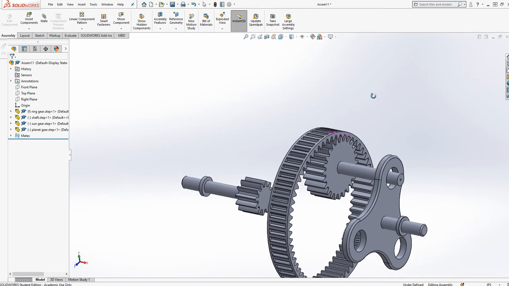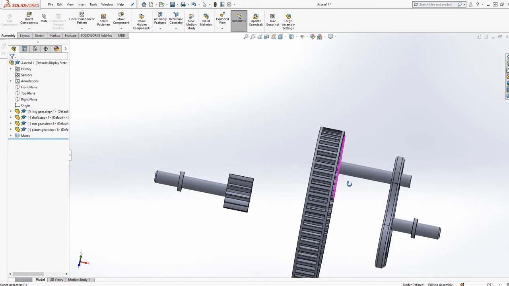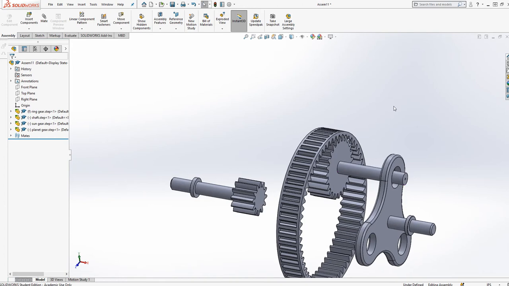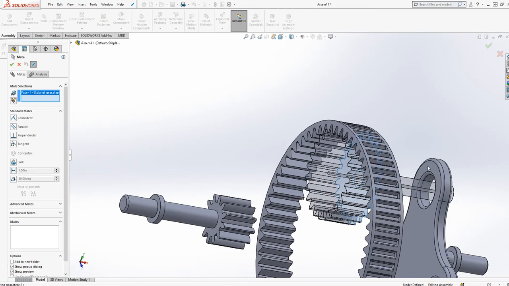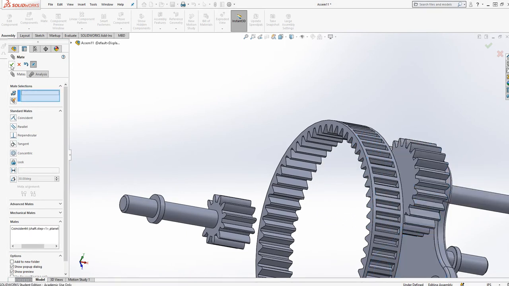All right. Let's say this planet here is supposed to sit on this plate, on this face. In order to do that, I'm gonna select, click on Mate, and select this face and also this face, and click on OK.